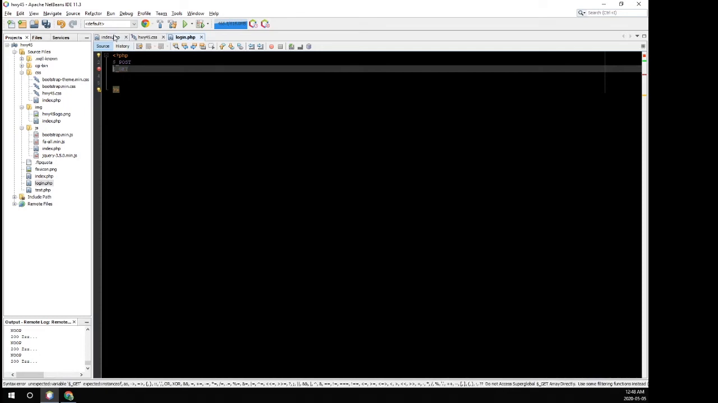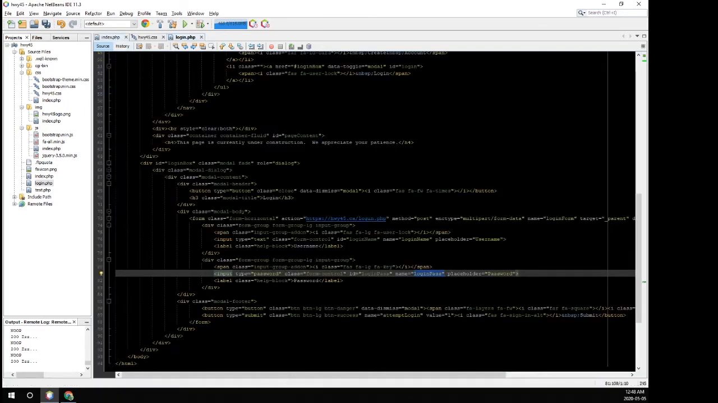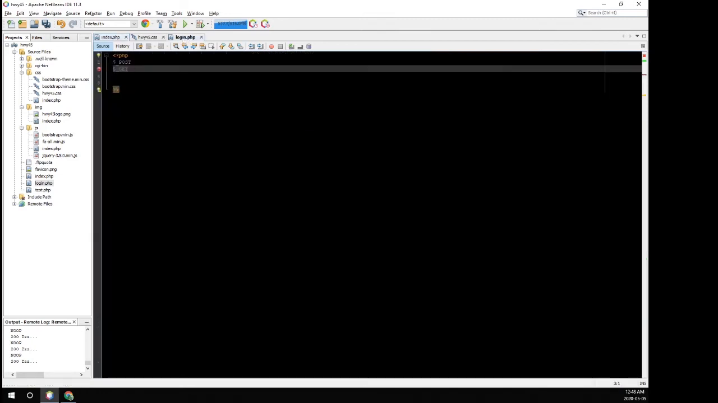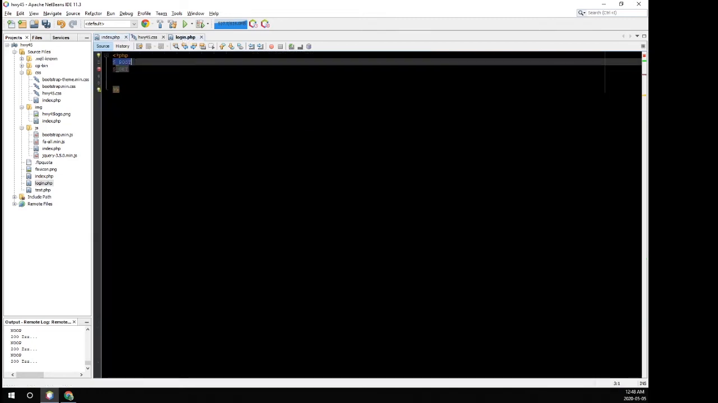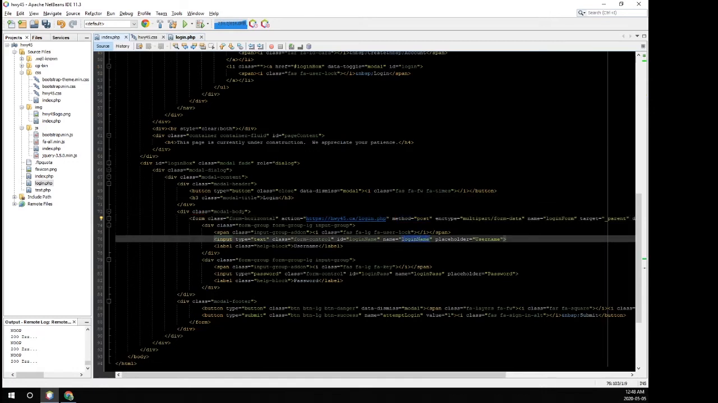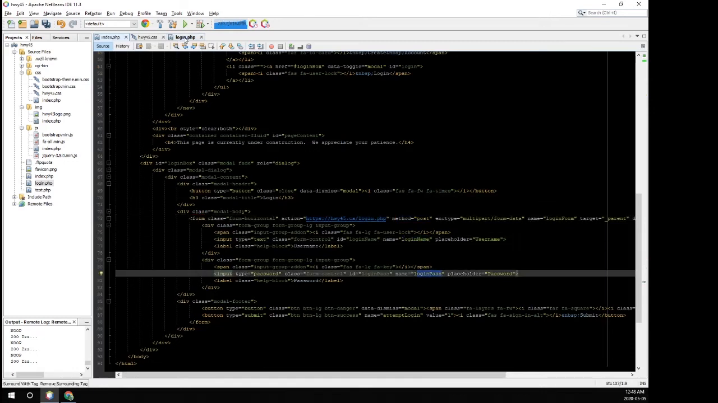So when we create our form and we submit this, the method is post. Like I said, we could have changed that to get, but we set it as post. So that means on our login page, we want it to be set to post. And then we use the name login name and login pass.